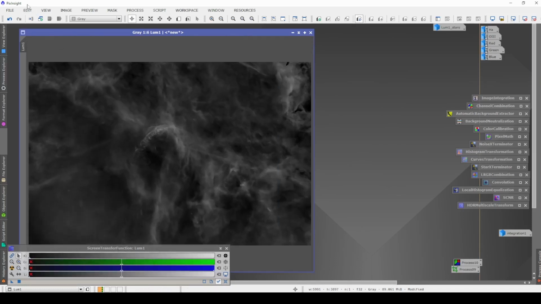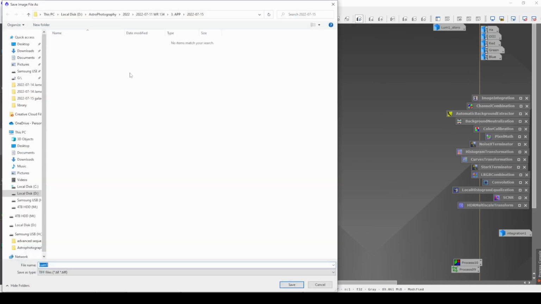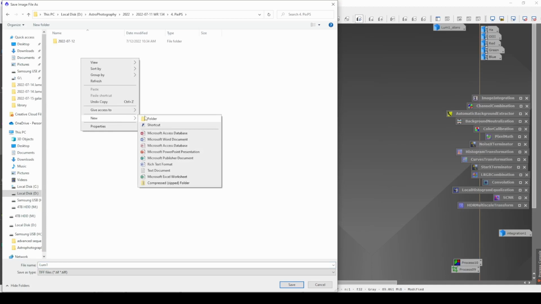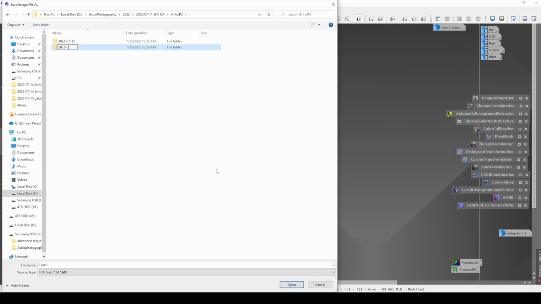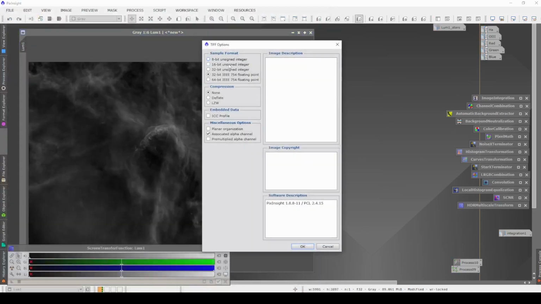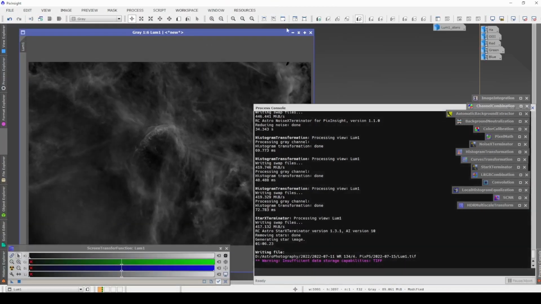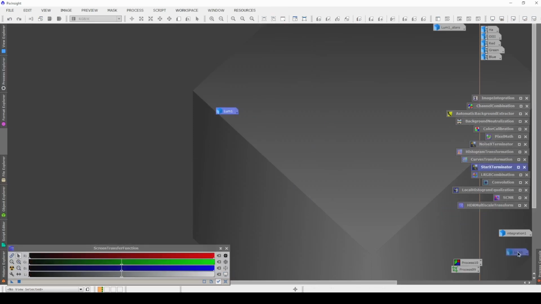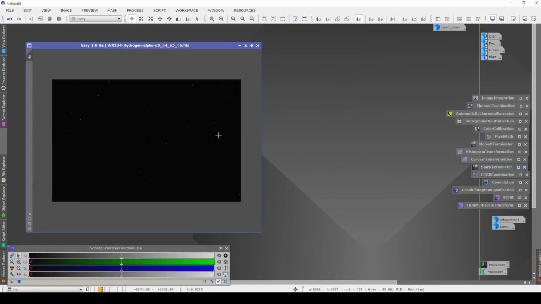So with the luminance, we will go ahead and say File, Save As. I like to put this inside of my Pix folder. We're going to call it Loom1, TIFF, Save, and 16-bit. We can minimize our Loom1. I'm going to put it down here because I am done with it. We'll process that later.